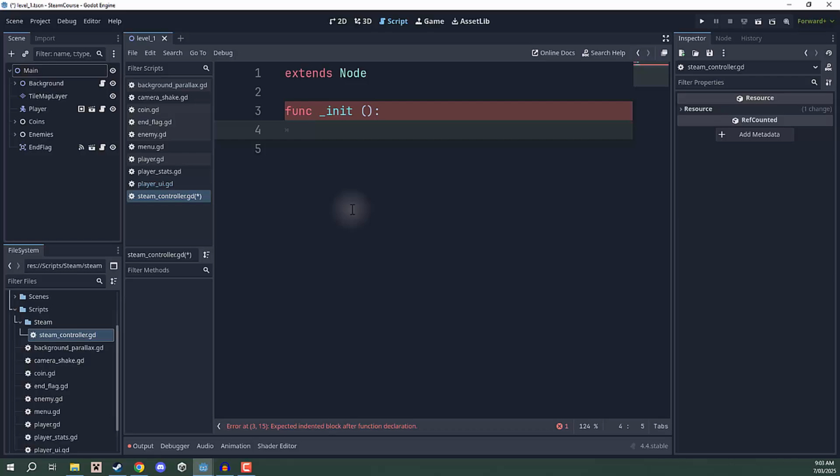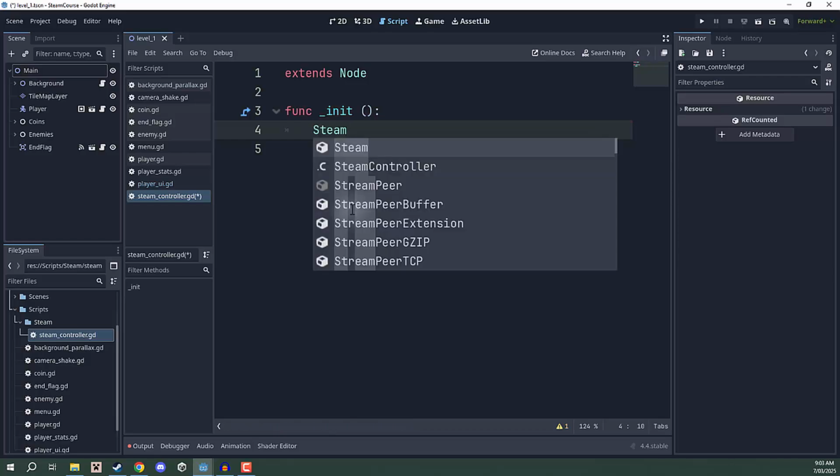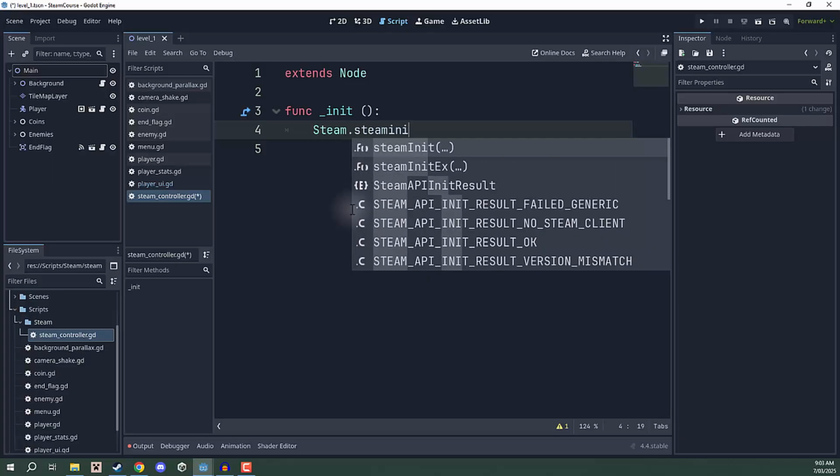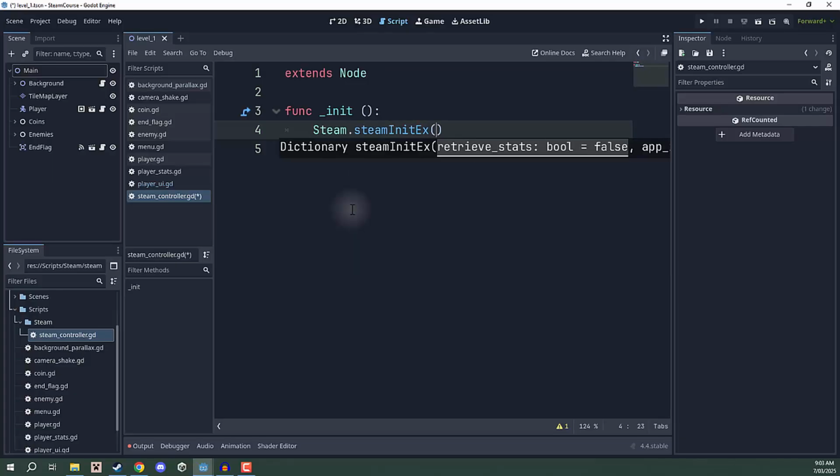Now, inside of here, what we want to do is we want to write down Steam to make sure that we actually have the Steam or the GodotSteam add-on installed. You can see it pops up and it's in green, which means it's successful. And then we want to go .steam init ex right here. Now, we need to give it two parameters.